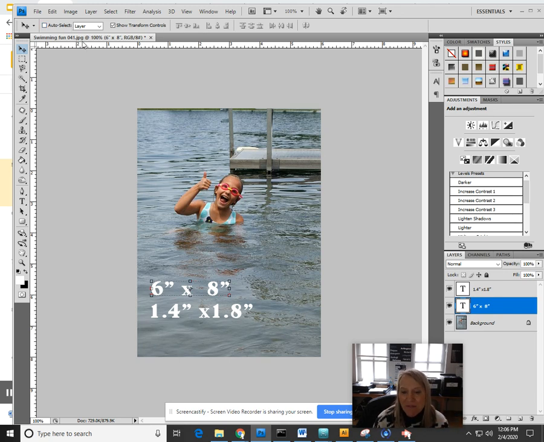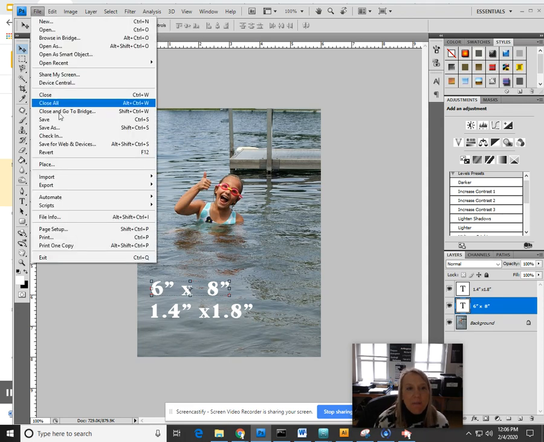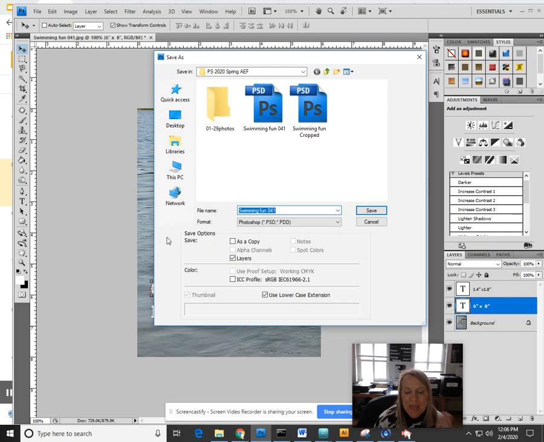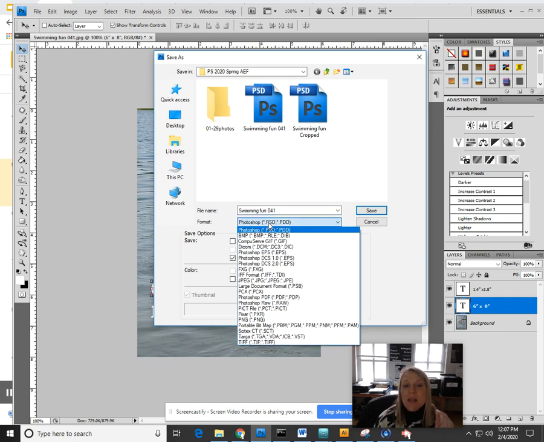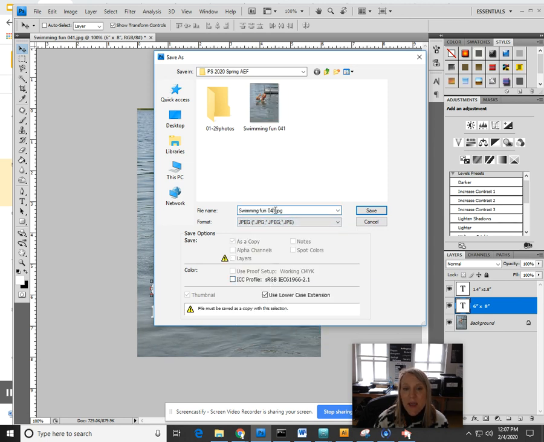Now, I need to save this, okay? I cannot save this as the original because I need to use the original again. I go to File, I go to Save As, okay? In this case, because I have 5 layers, it is now a PSD or Photoshop doc. I need to click on that drop down. I'm going to save it as a JPEG, and I'm going to title it, mine was Swimming Fun, image size. This is practical application number 1.